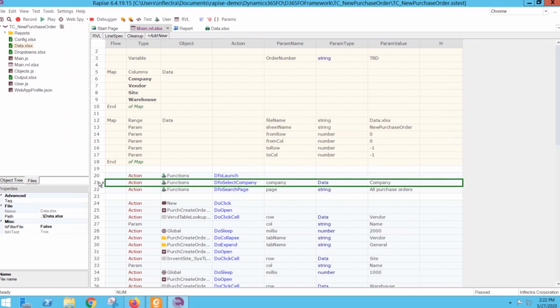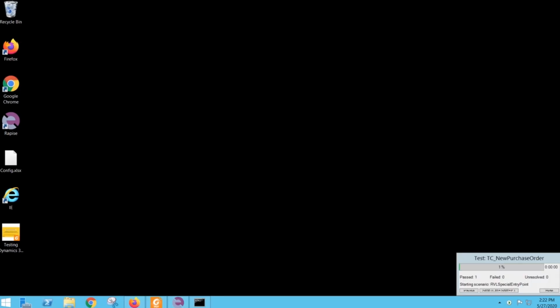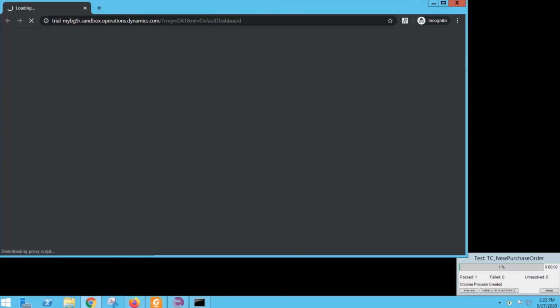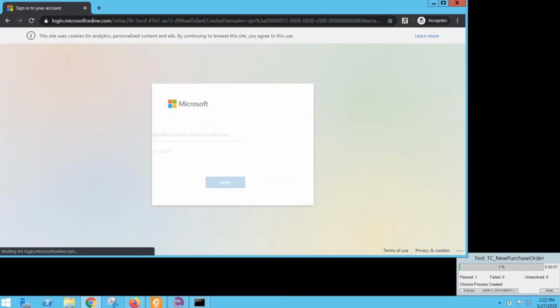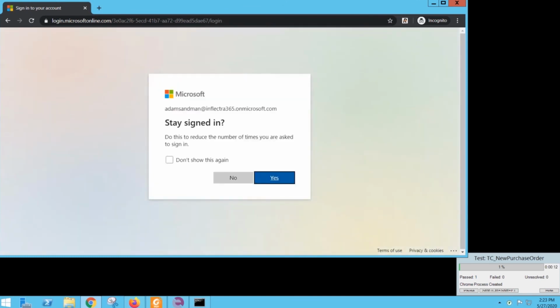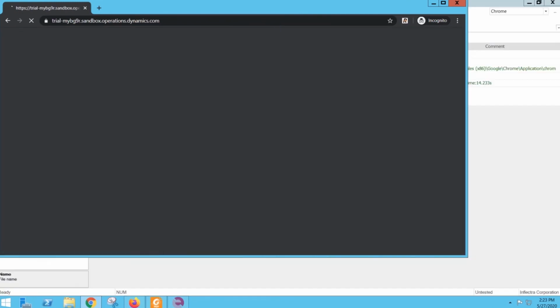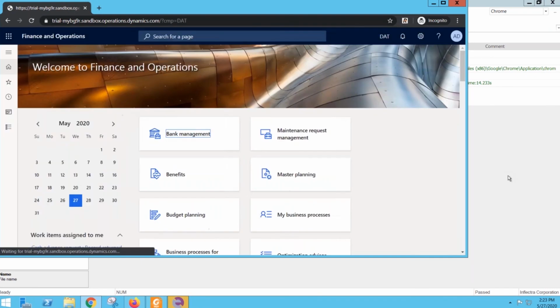Then we are using a function that selects the company. Actually, I may run them one by one. So this is the first one that launches the browser and performs the login. There are several such functions that you may use. So you don't need to record this login operation for your test. We already have a function that is reliable and works very well.